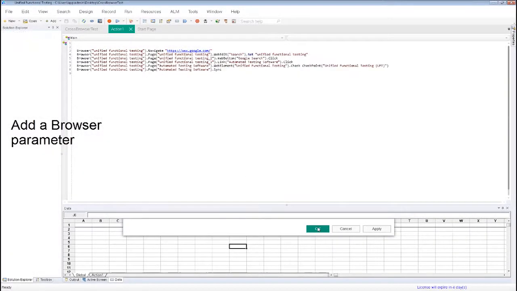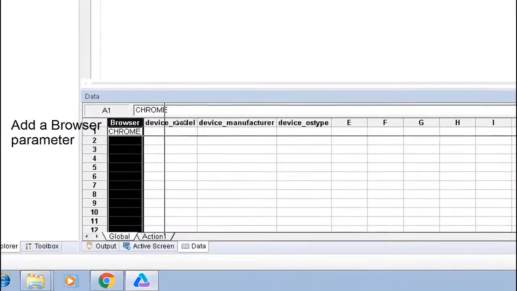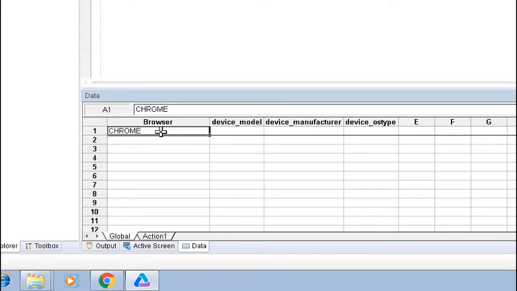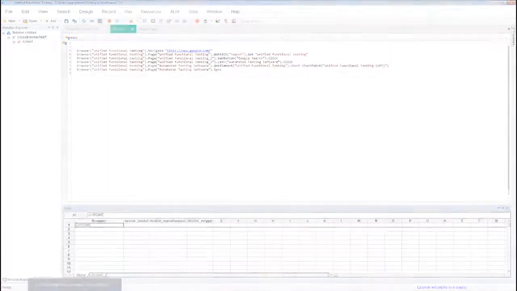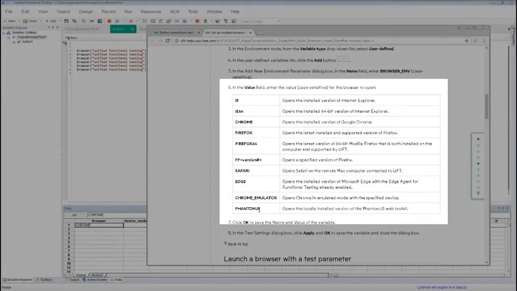The new browser parameter is added to our global data table. Add values to each row in the browser column for each browser you want to test. You can find these values in the UFT Help Center.